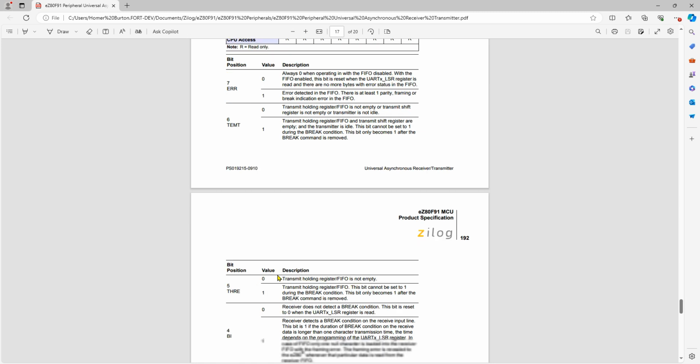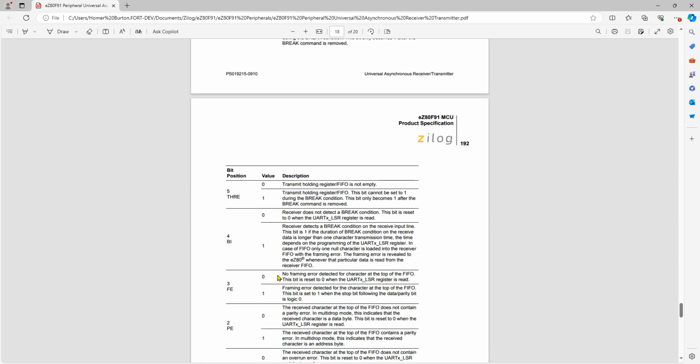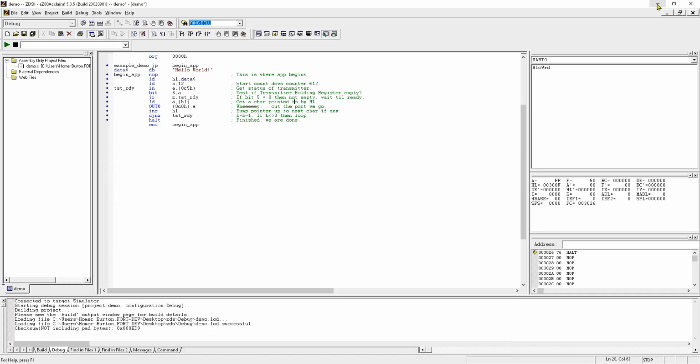Since we're doing very simple UART communications in this example, and we're not trying to do handshaking or other complicated UART control codes, etc., we only have to worry about if it's ready to receive another character, to send a character, and then to give it a character to send. So let's go back to our code here.